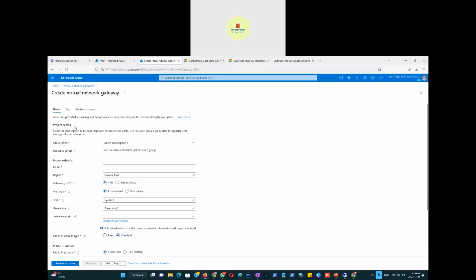I'm creating a virtual network gateway. So it says, okay, what are you going to be doing here? Are you creating a very expensive ExpressRoute, or are you creating a VPN here? Right? So there's that, resource group. Yep, it's going to be creating.